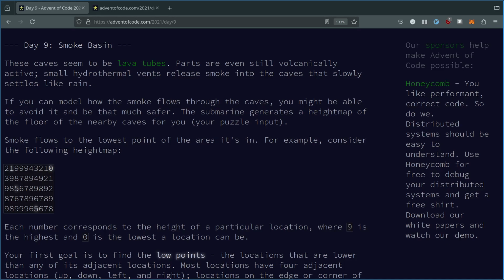So, day 9, smoke basin. These caves seem to be lava tubes. Parts are even still volcanically active. Small hydrothermal vents release smoke into the caves that slowly settles like rain. If you can model how the smoke flows through the caves, you might be able to avoid it and be that much safer. The submarine generates a height map of the floor of the nearby caves for you, your puzzle input. Smoke flows to the lowest point of the area it's in. For example, consider the following height map.